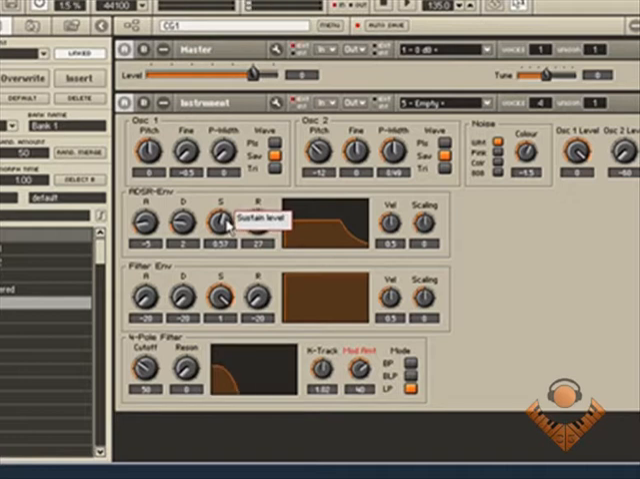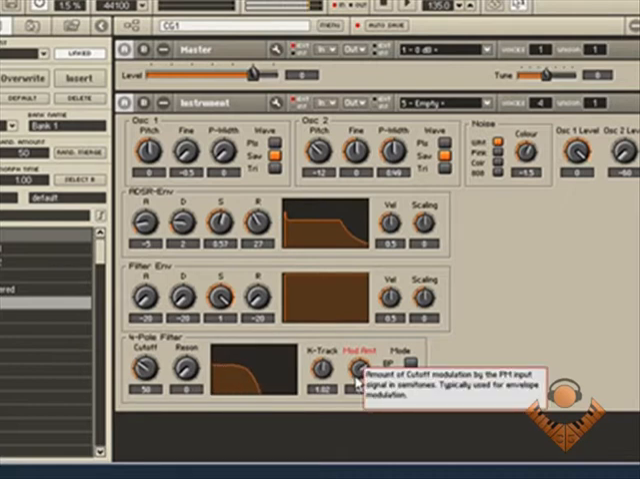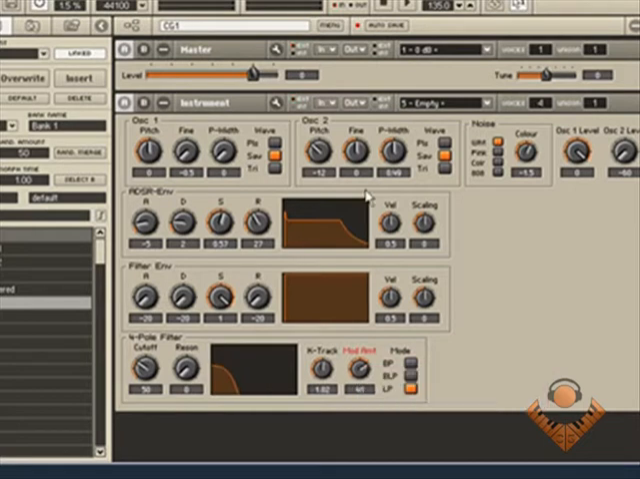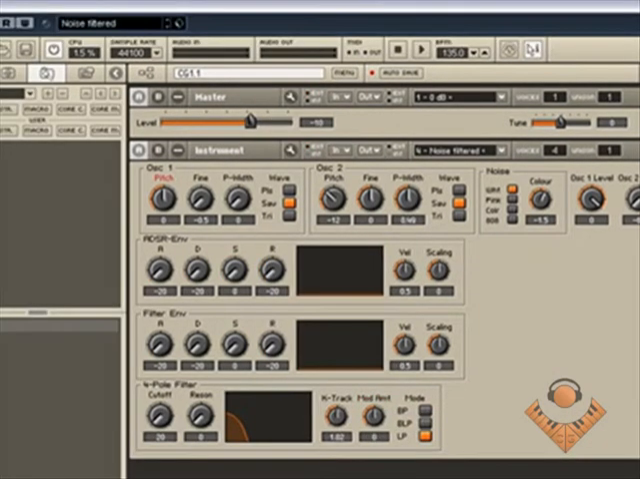So that's under 5 minutes. We've got a nice basic bass sound that's very workable from Reaktor. Okay, let's move on to the next sound. Again, the pad.